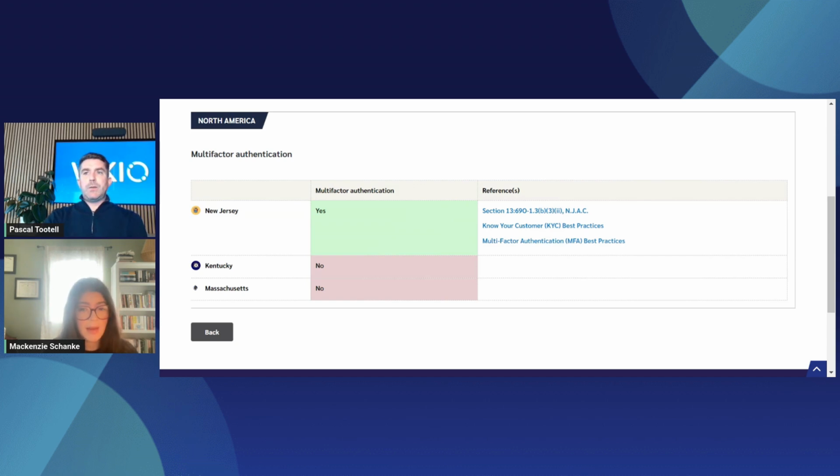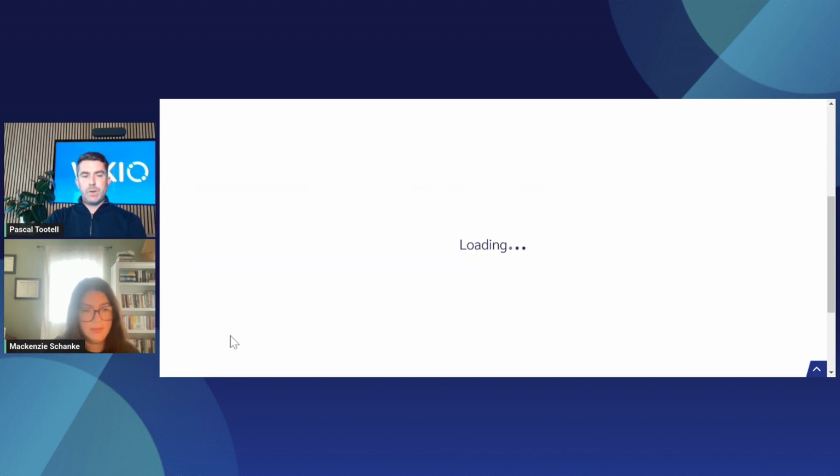New Jersey takes it a step even further by providing operators with KYC best practices and MFA best practices, as you can see here in reference. So you can see how AML is not a one-size-fits-all approach across North America, which means operators must be aware of these differences and ensure they comply with each jurisdiction's requirements.